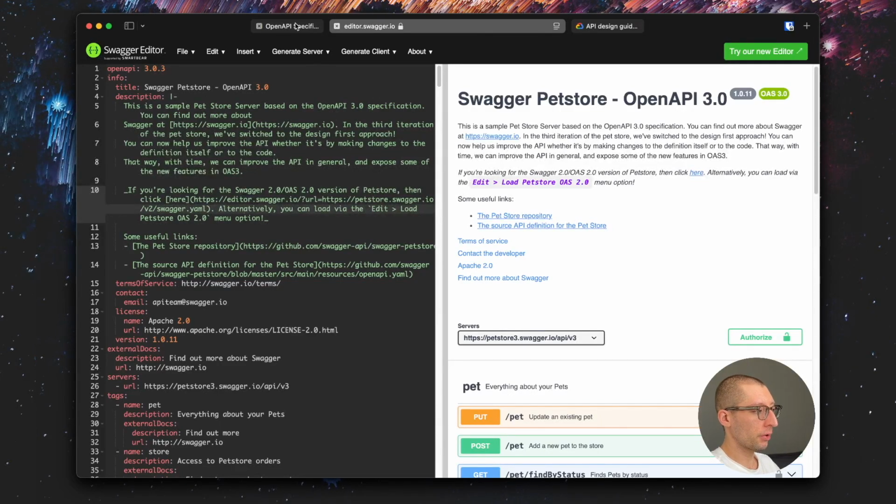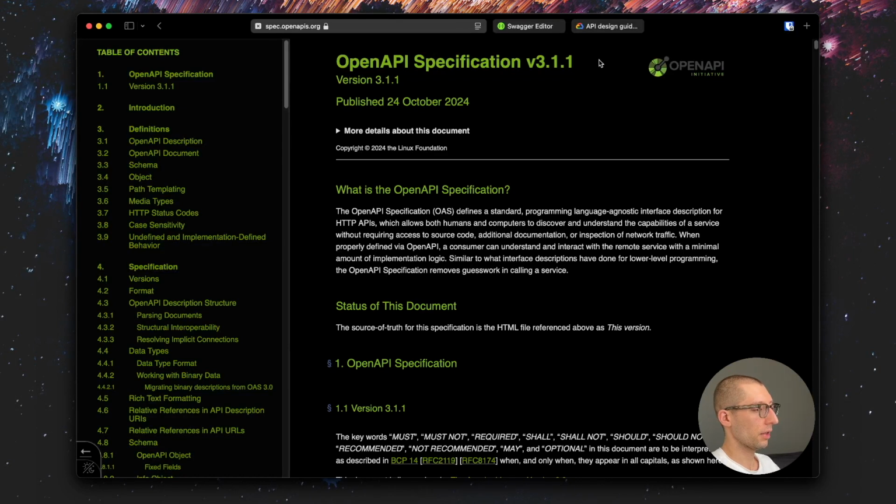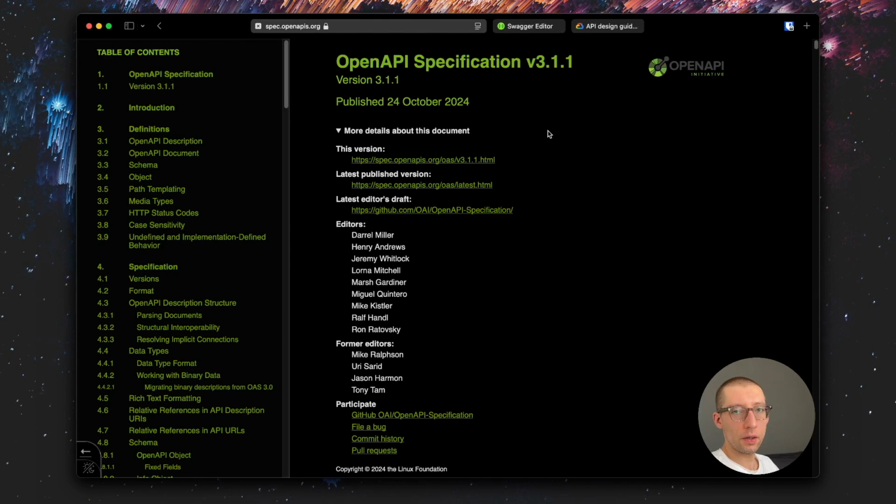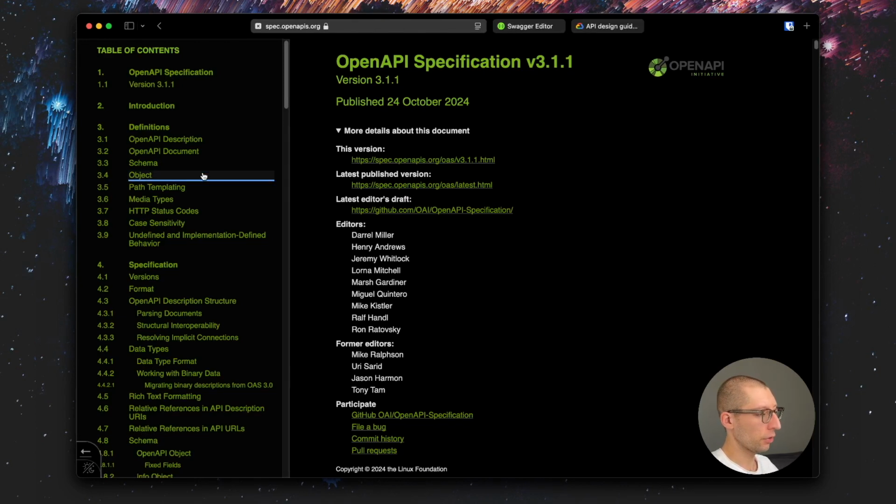But yeah, let's get back to the spec itself. So the latest specification version is 3.1.1, and it's funny that it's quite fresh, from October 24th, and not fully supported even by some code generators, which is funny. I'll show you a bit later. So we will skip the introduction part, though if you haven't read this, please do.